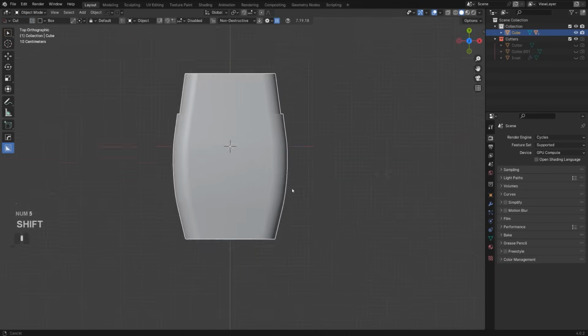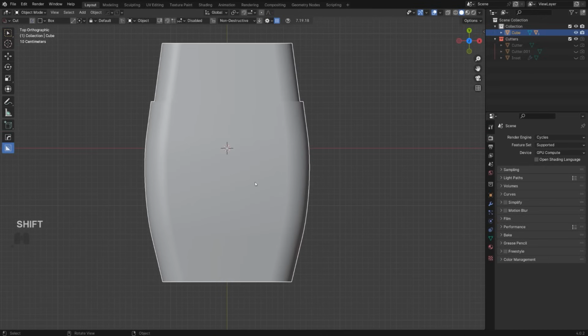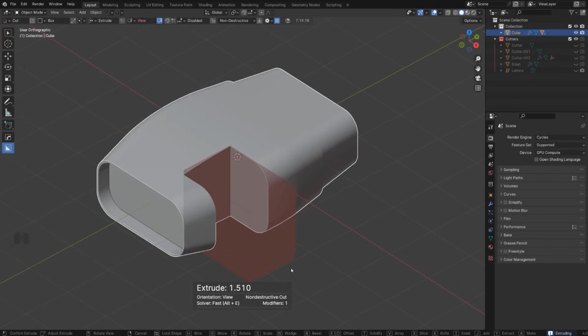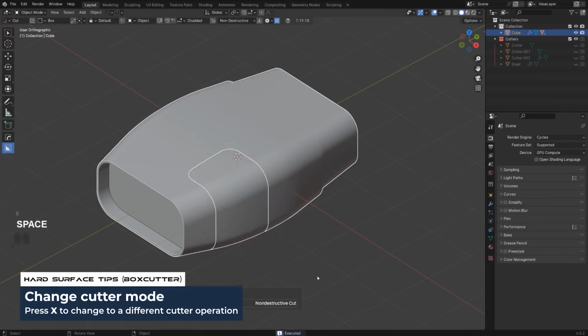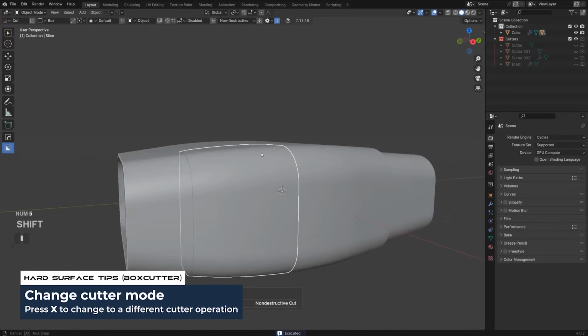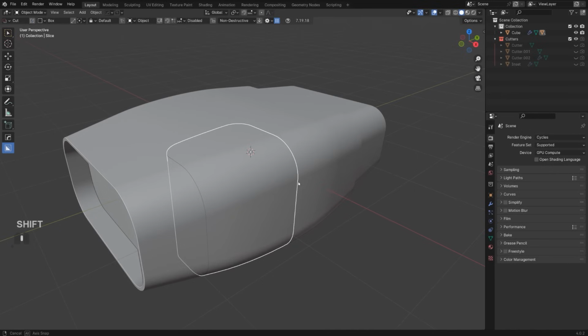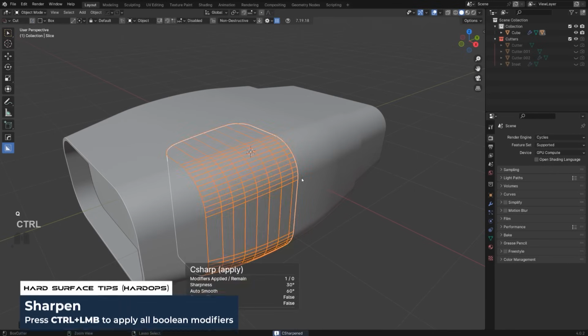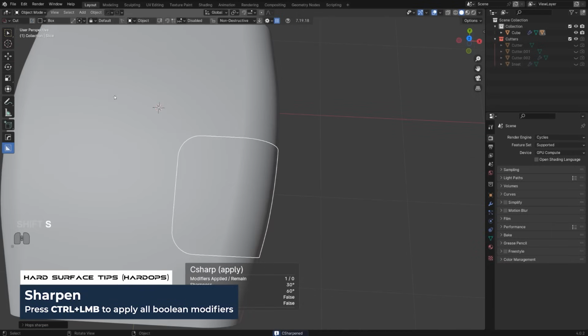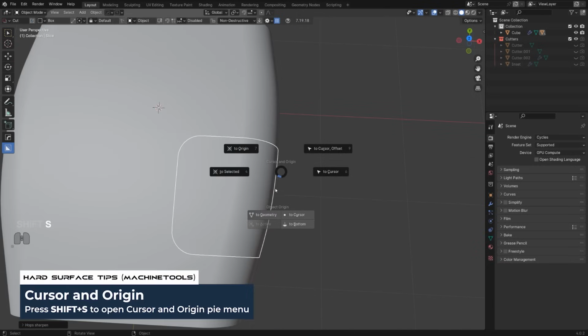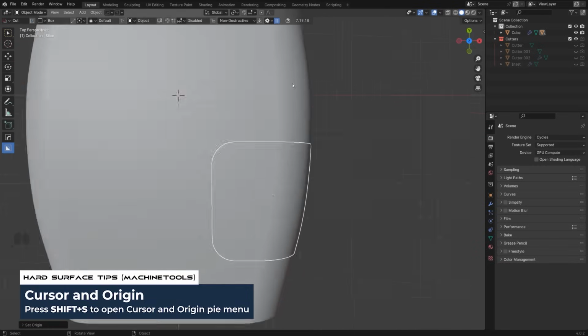So now what I want to do is add some cool shapes here on the side, okay? So I'm going to grab this and cut it through, press B for bevel. And I think maybe, I don't know, 11 segments would be enough. And let's press X to slash it, okay? And this should do. And now let's just apply this, so Control Sharpen, and move the origin point to this geometry. So Shift S with Machine Tools and to geometry.